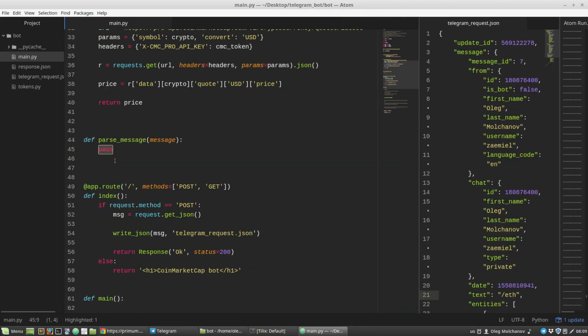So the parse message function will parse a chat ID and a cryptocurrency ticker. So chat ID equals the message variable, this one. Then I'm specifying the message dictionary, the message key, message also. Then inside the message dictionary we have chat, and then ID, this one.